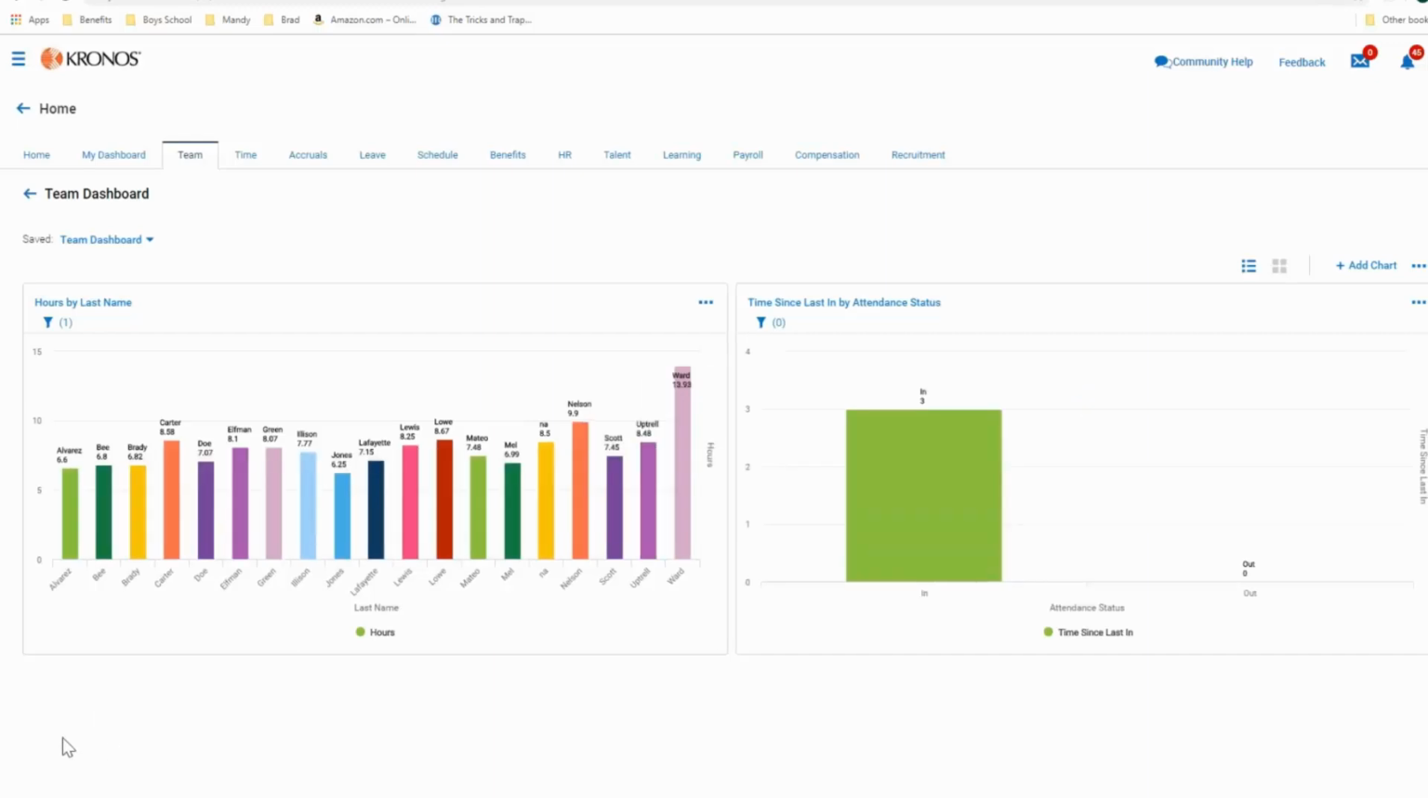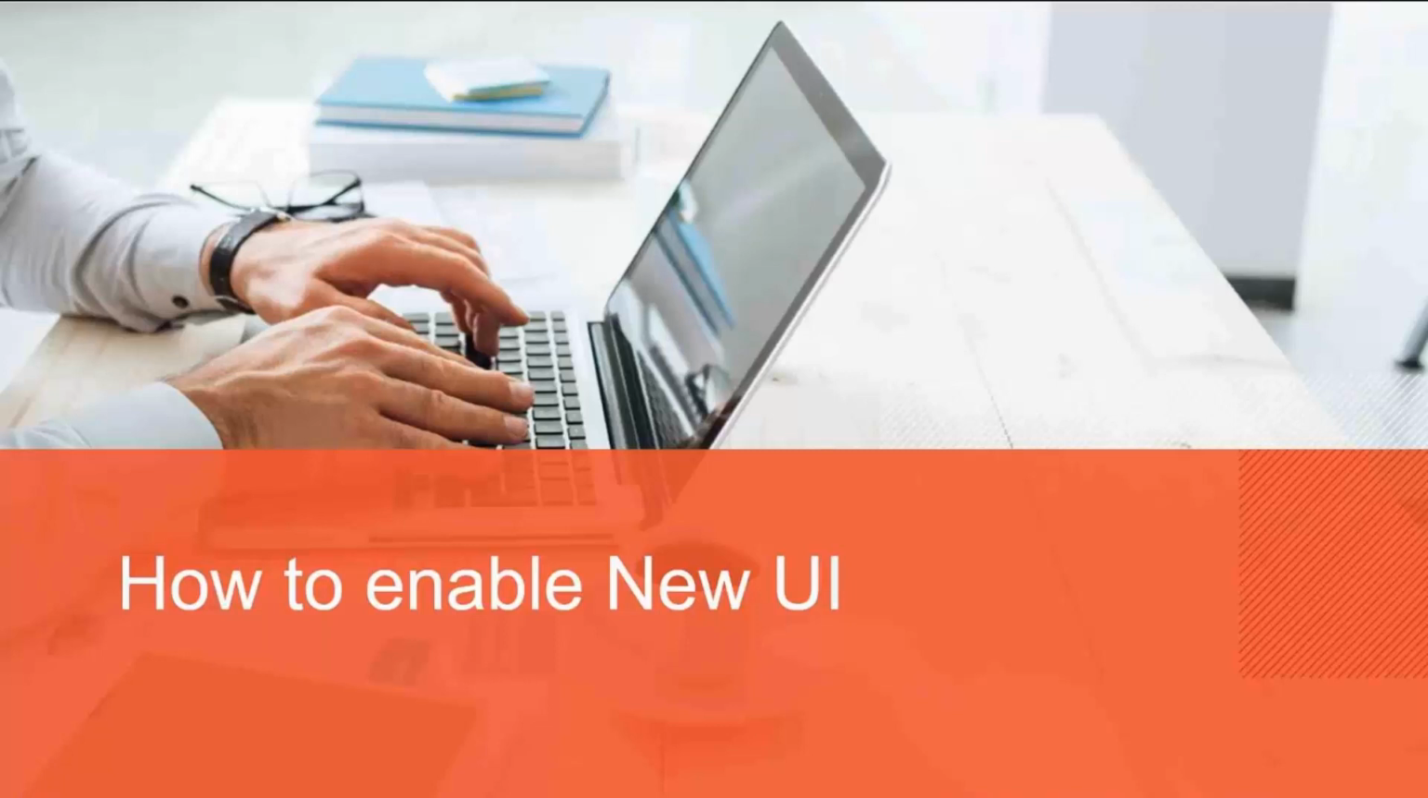So I know I'm running long here. I'm going to jump back over to the slides real quick and just show you, if you haven't had the chance to turn on the new UI, you're excited about it now, you want to know where to do it. Let's quickly wrap up the session with how to turn on and enable the new UI.